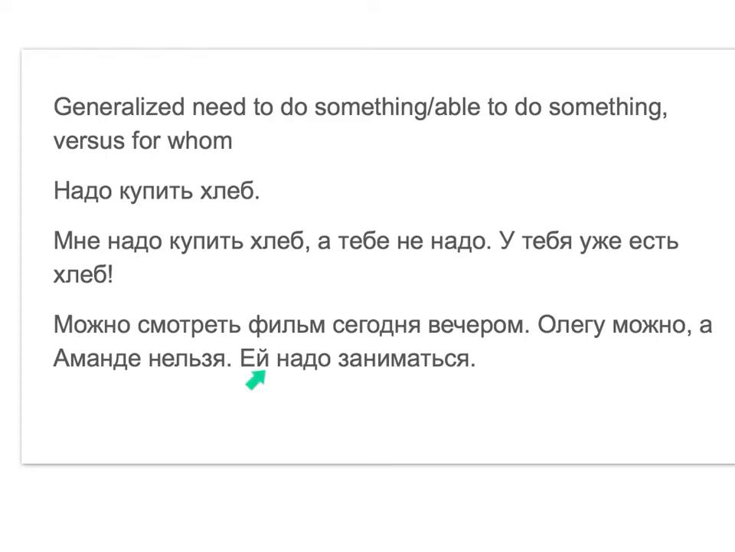Ей надо заниматься. We could use generalized: people can watch a film tonight. But if we want to specify for whom, Oleg can do it, but Amanda can't. She needs to study. In Russian, we use the dative case for this.